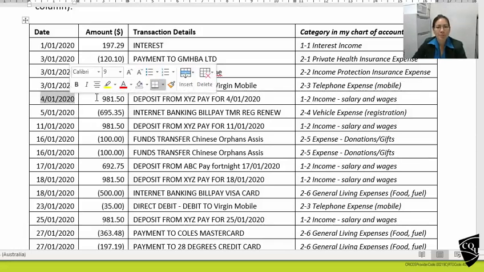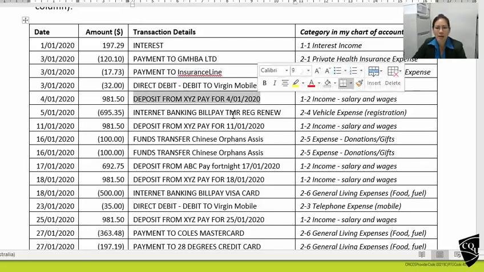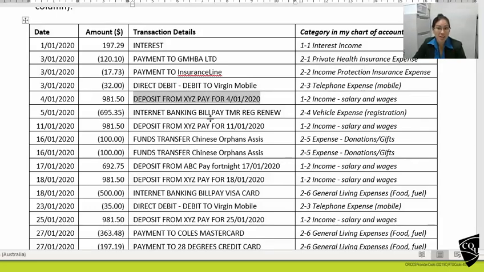Okay, 4th of January, there's an amount coming in, $981.50, deposit from XYZ Pay. It sounds to me like that's somebody's salary or wages. So I asked the client, and they said, yes, that's the hubby's wages. Do you want a separate account to show hubby's income from wife's income? They said, no, we don't care again. Everything goes in joint. As you can see, this is one bank account, so everything goes in this one bank account anyway.